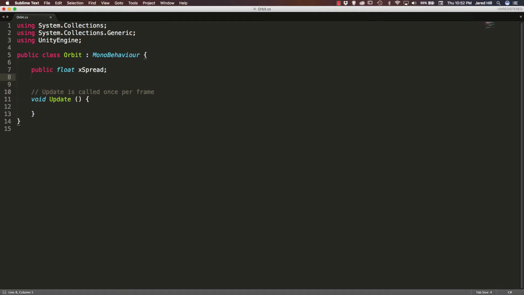So the next variable we're going to need is a public float z spread. And this does the exact same thing as the x spread, except it's on the z. So now we can move, say, for example, 5 forward and 5 behind the center point as well.